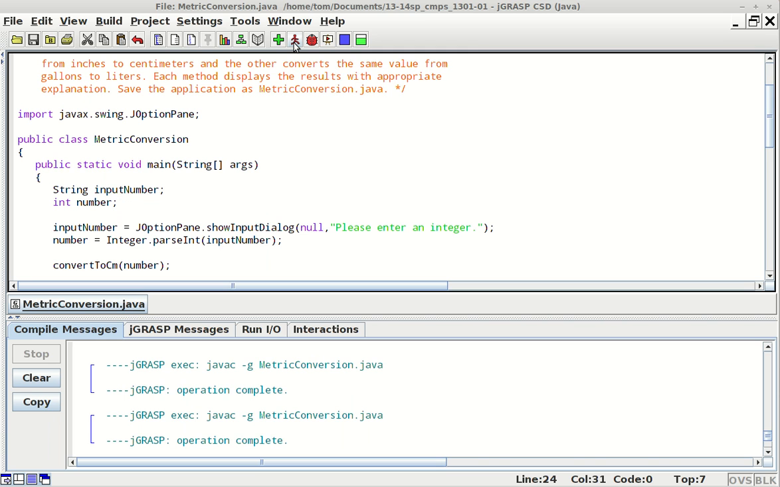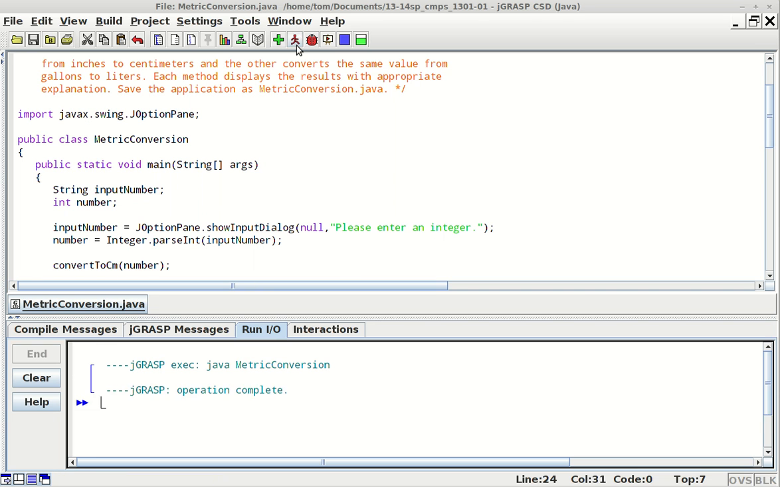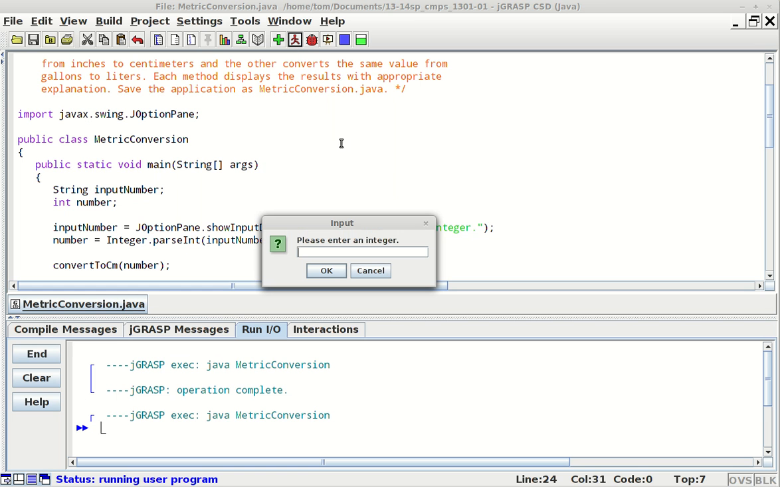Oops, I hit the wrong button. Alright, please enter an integer. Okay, I'll just put 1. 1 inches is 2.54 centimeters. 1 gallons is 3.7854 liters. Let me try it again with some other random number, let's say 12. 12 inches is 30.48 centimeters. 12 gallons is 45.42 liters.